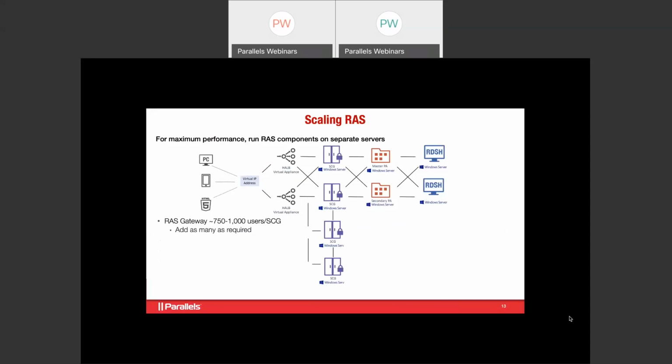There's no limit on the number of secure client gateways. You can have as many of them as you'd like, keep adding, and like I said, until you get to that N+1.